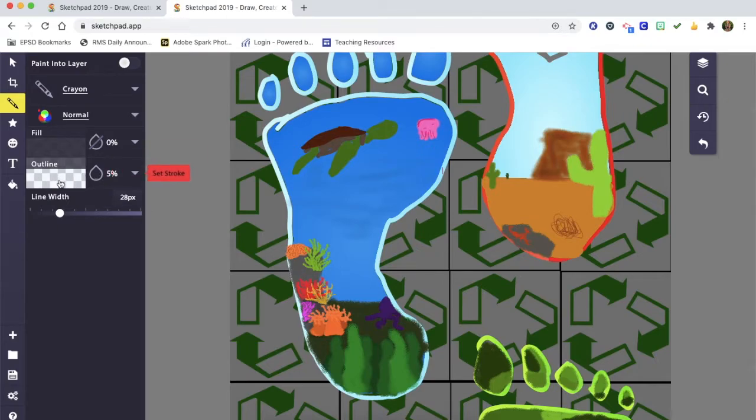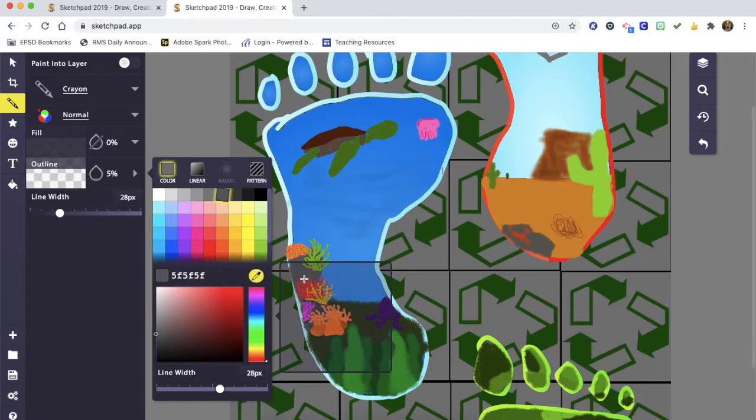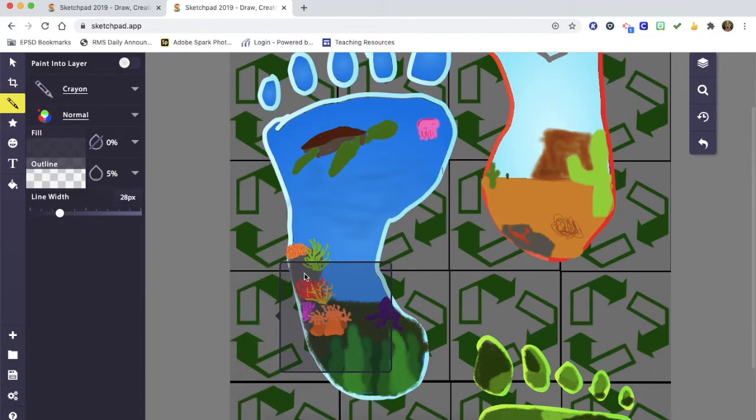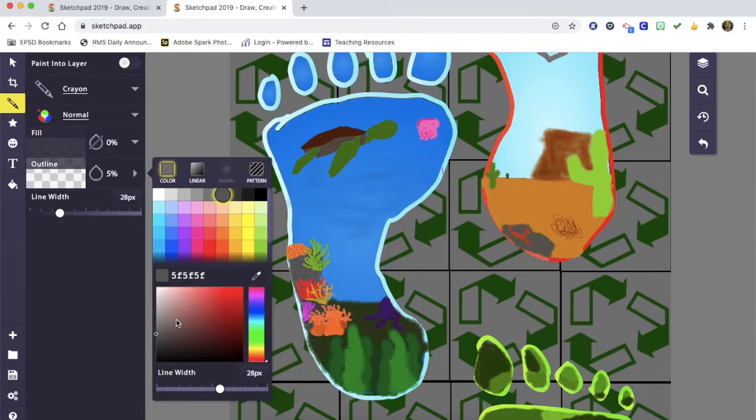Now if I was going to add the shadow to my rock, I would click on the color, click on my eyedropper again. I want that gray color. Then I'm going to turn the gray darker a little, just bringing it down a little bit darker.